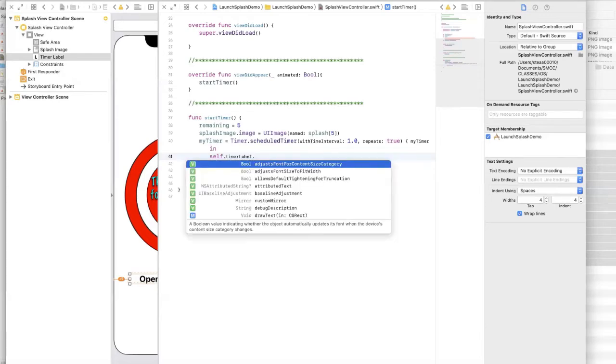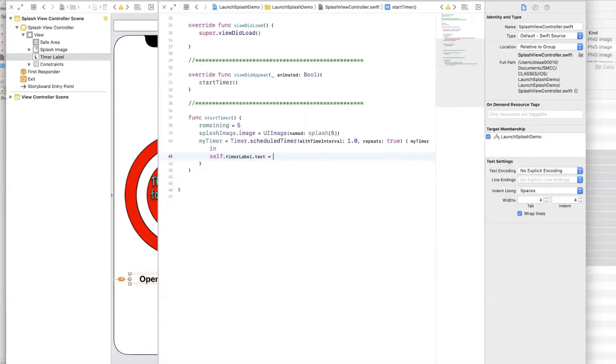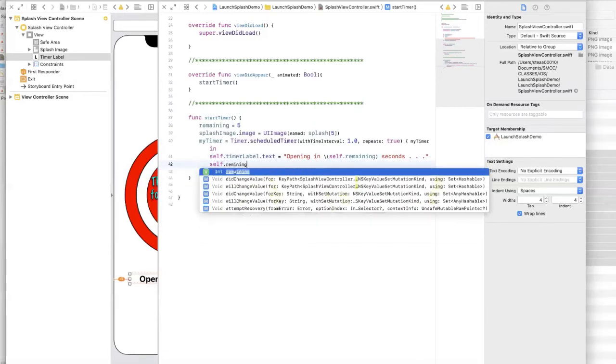So self.timer label dot text equals, and we're going to say opening in, and I'm going to do some interpolation. And again, we need self dot remaining seconds, and then I'll do my 3 ellipses, my 3 periods. So each time the timer fires, we're going to change the label text. We're going to take self.remaining, and we're going to decrement it.